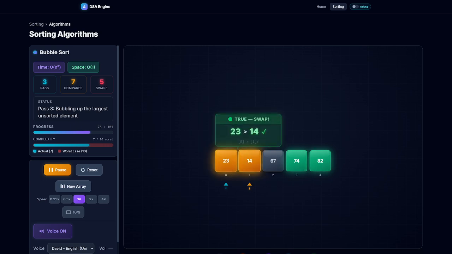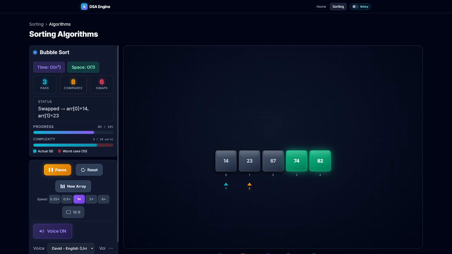Comparing 23 and 14. 23 is greater than 14, so we swap. Swapped elements at positions 0 and 1. Comparing 23 and 67. 23 is not greater, no swap needed. Element is now in its final sorted position.